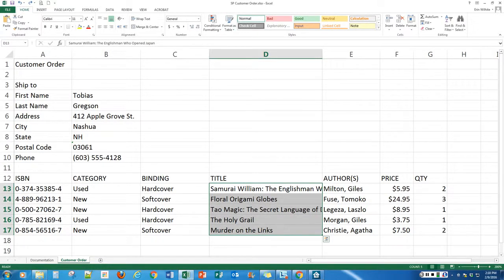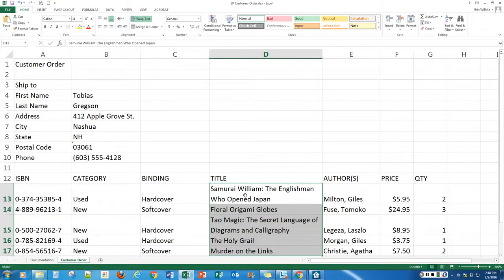So let's see, where is that? On the Home tab in the Alignment group. See where it says Wrap Text? See what happens? It automatically made the rows tall enough to fit the text within this 30 character column.